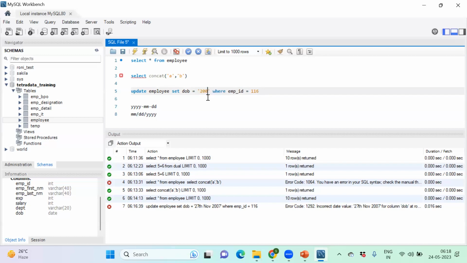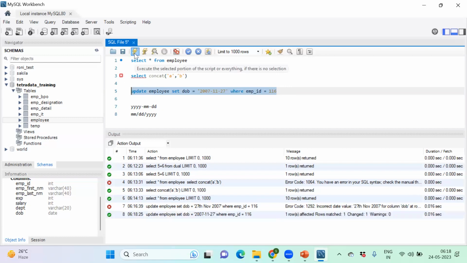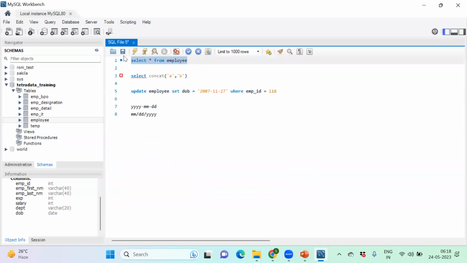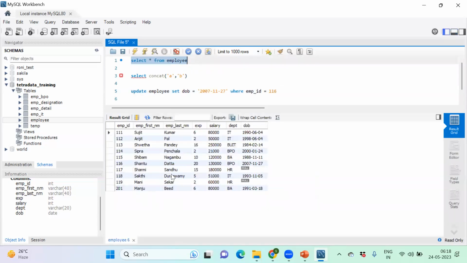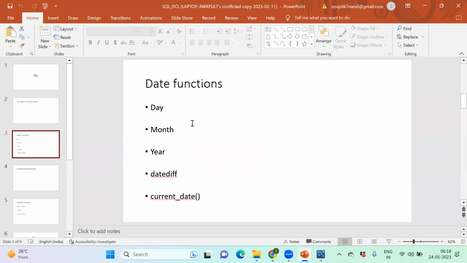Suppose 2007 November means 2007/11/27. Okay, it's successfully executed. Let me run the employee table. For 116, you can see the data has been updated. It's recognized as a proper date field over here. Now, what kind of operations can I do on top of this data type? You can see lots of things are available.